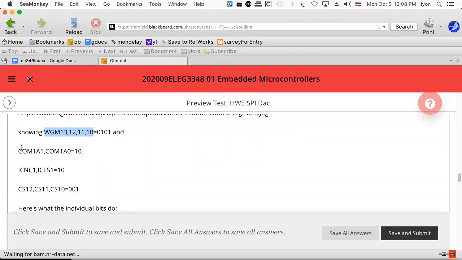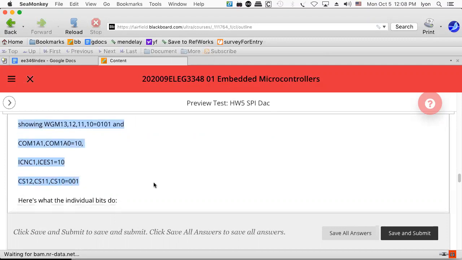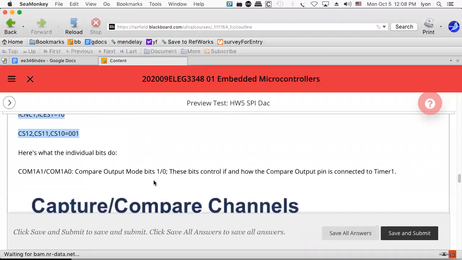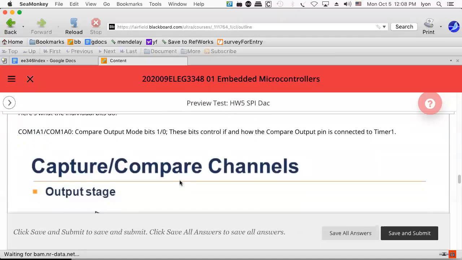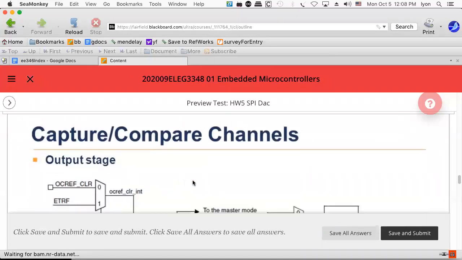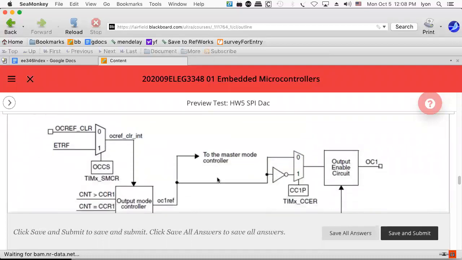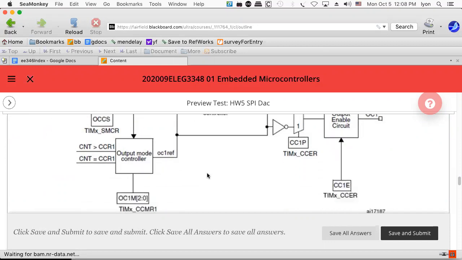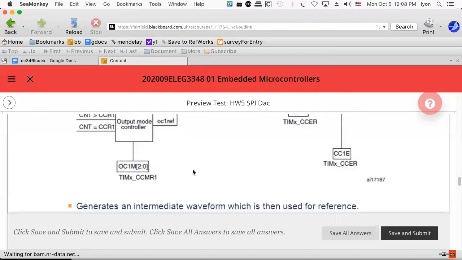And then there's some other bits which are being set to 10, and some other bits which are being set to 10, and here come some more bits which are being set. And oh my God, it's so complicated. I don't understand what's going on. Capture, compare channels. So now here comes some sort of a hardware diagram. Right? What is this doing to me? Oh my God, so complicated.